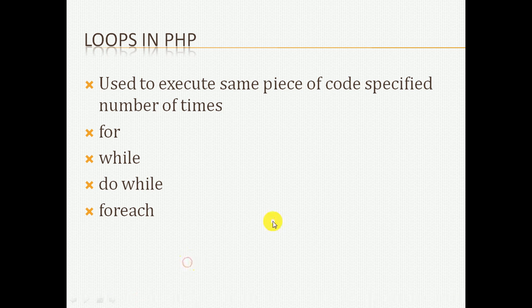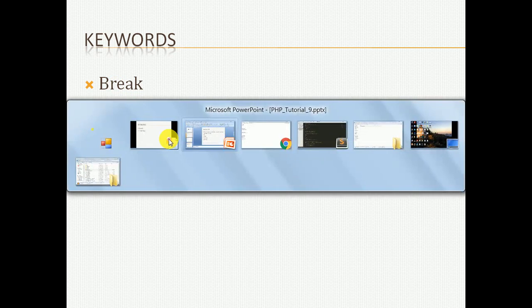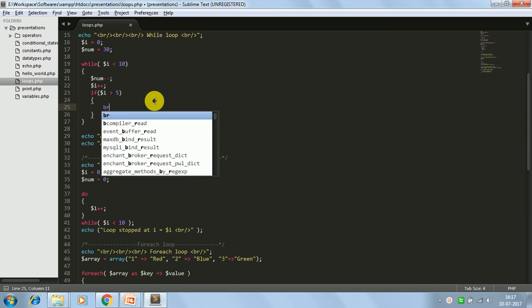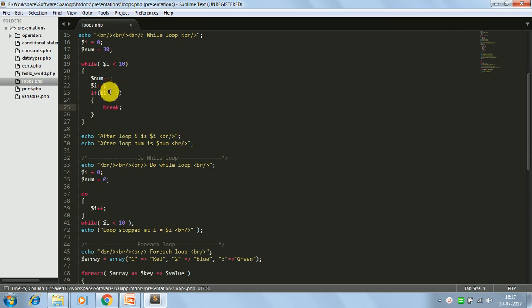Moving ahead, let's talk about a couple of keywords. First is break. Break is used to terminate the loop based on some condition. So let's see how we can use break in PHP. We would go to our example and here we would put a condition: if $i greater than 5, then break. So it means when $i becomes 6, it would simply terminate this loop.